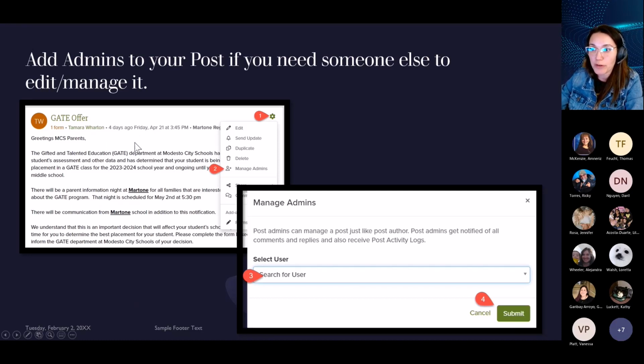So super helpful if you need to add your principal or anyone from the school's office to help you manage, maybe this is something school-wide and you need to be involved. They can add you, things like that. You can then show them, hi, you can add me as an admin in your post. So that is just my quick tip in Parent Square of how you can collaborate with others in your post.